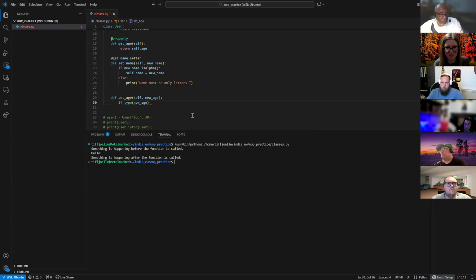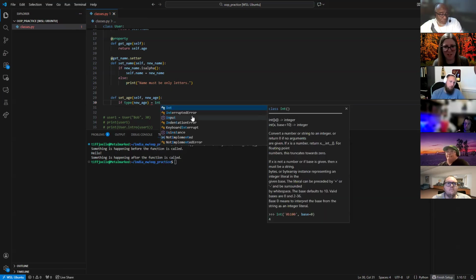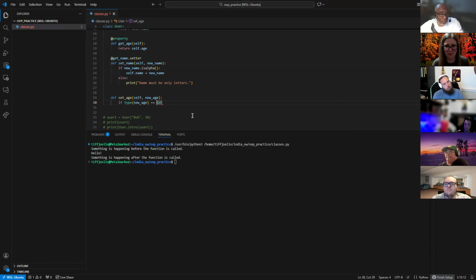Help me finish my statement here. Int. Okay, so if it's equal to int, can I just do one equal? What's my Python structure here? Double equal. Then it looks like it doesn't like just int. The colon. Okay, it does like just int. So we've got if it's an integer, or should be. We will definitely check in a little bit if these work. But we also have to figure out if it's over 0 years old, right? Greater than 0.